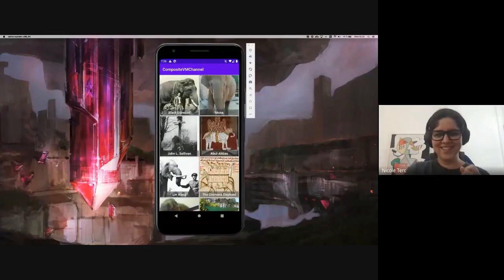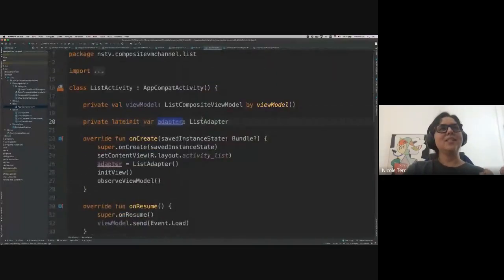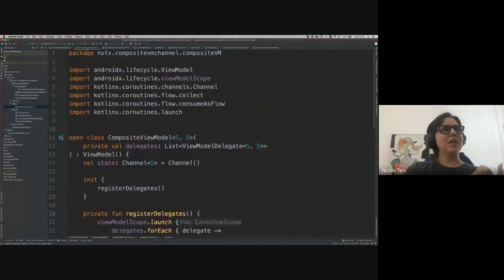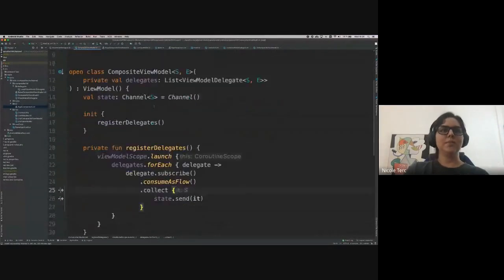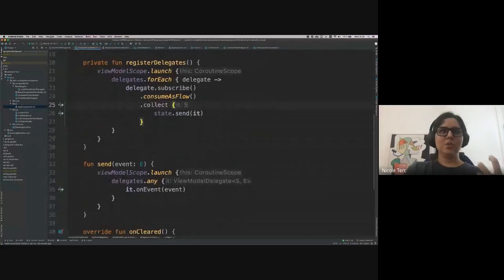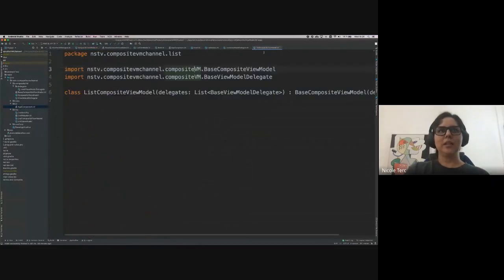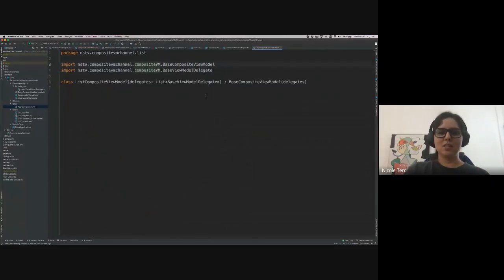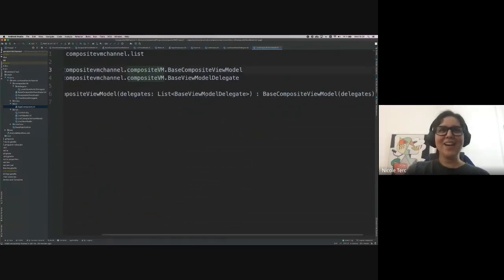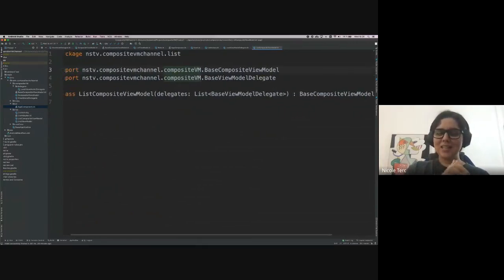Boom. Now, the interesting part of this is, since I've already abstracted all the logic inside my composite view model, which is this one, that has the core logic and everything is super generic, my list composite view model ends up looking like this. There's nothing there. I'm not doing anything. I'm just extending and tying the super types that I need on the specific view, and that's it.